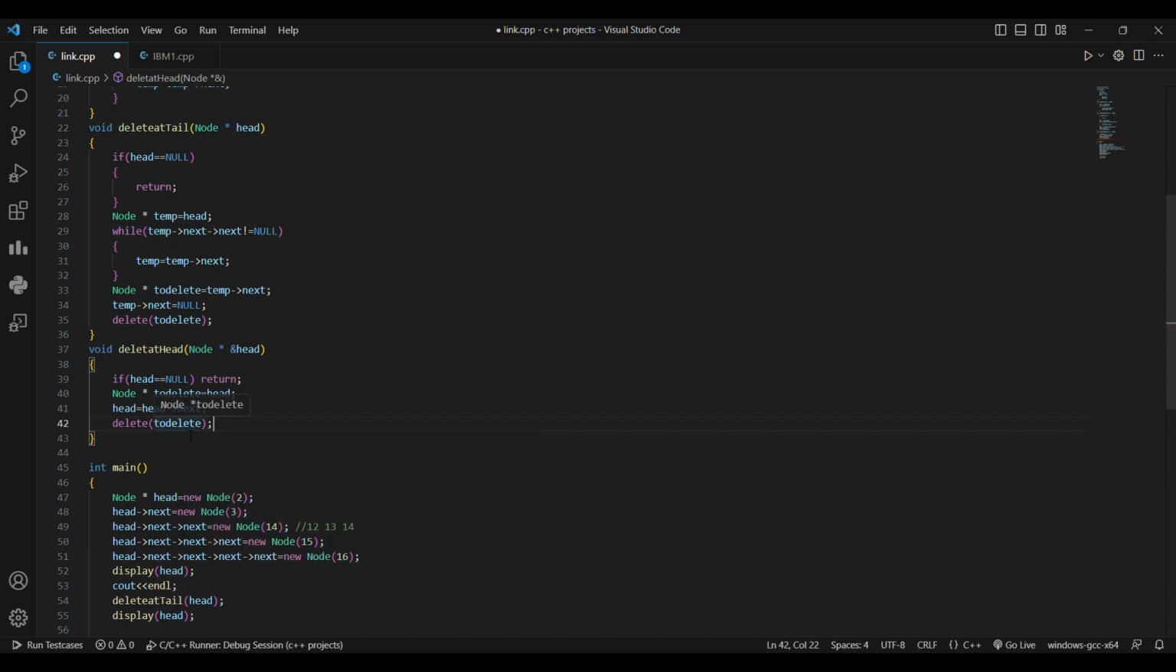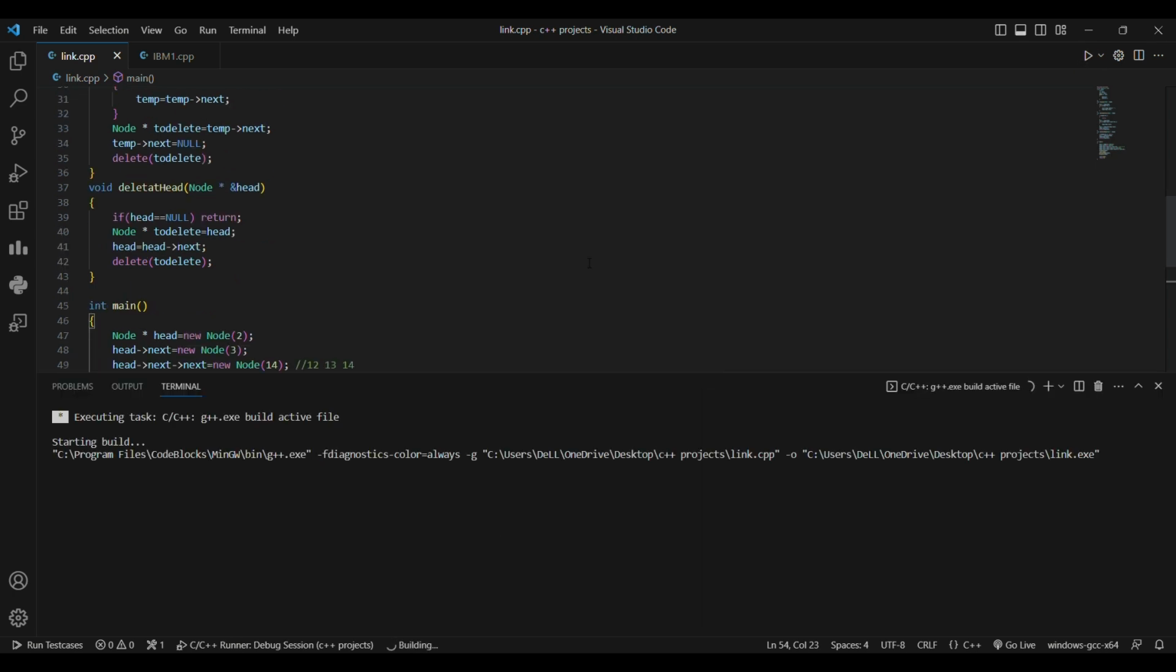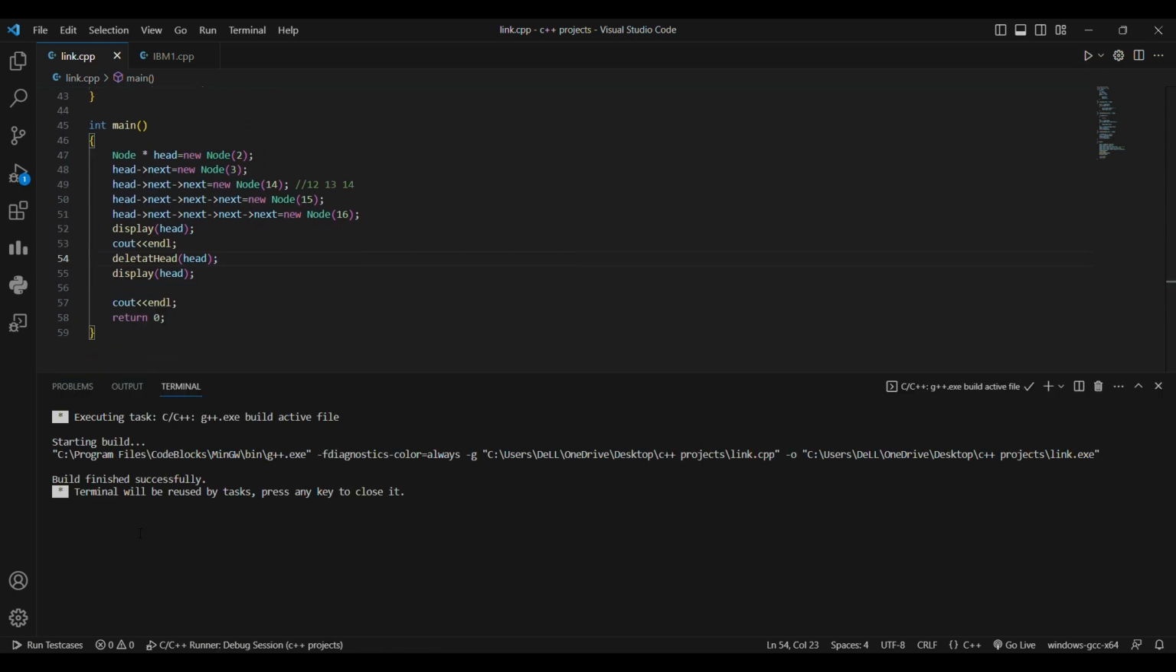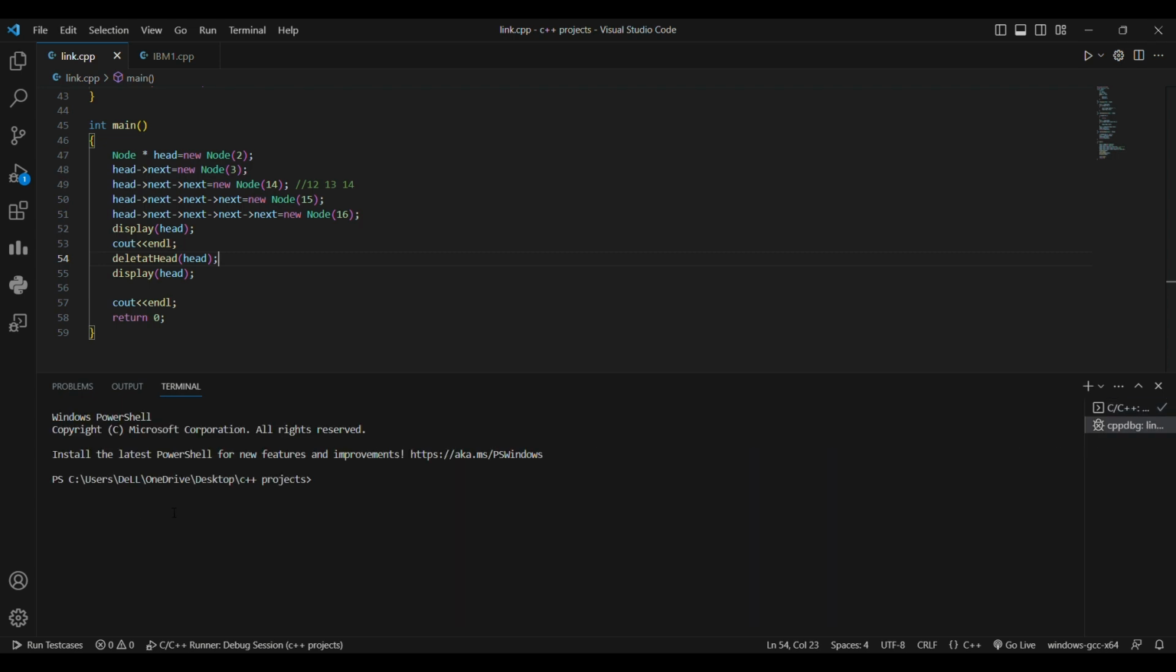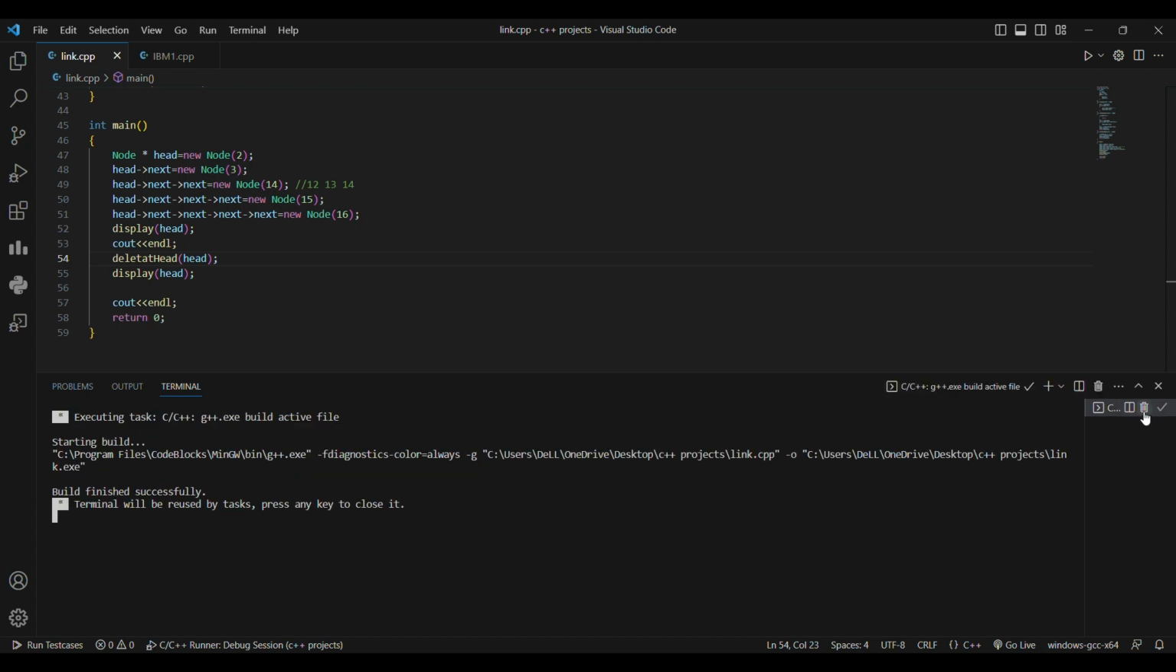So that's it about delete at head. Let's call it. Let's run. As you can see, our head will be deleted, our 2 will be deleted, and now our linked list looks like that. So this is the delete at head function.